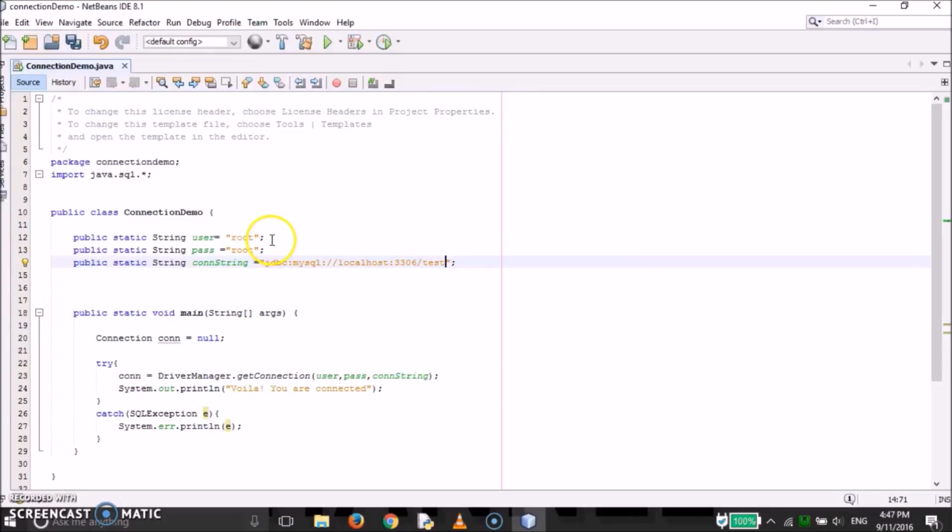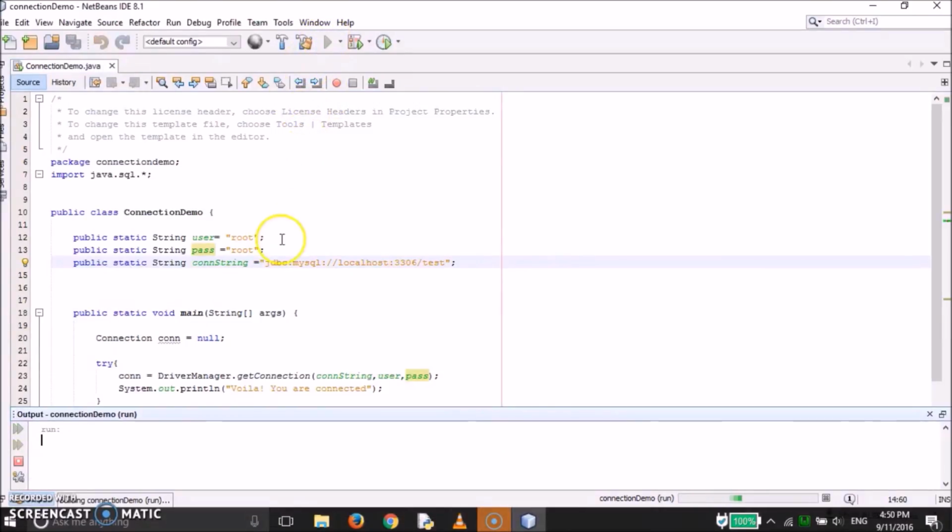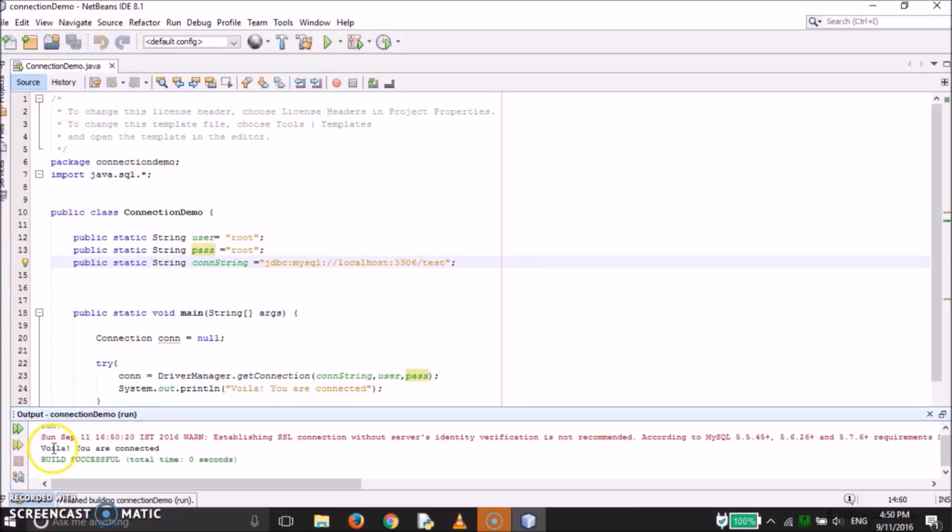Now everything is fine. I think it should work now. I'll just click on run. So yeah, voila, you are connected. It means that now you are connected to your SQL database.